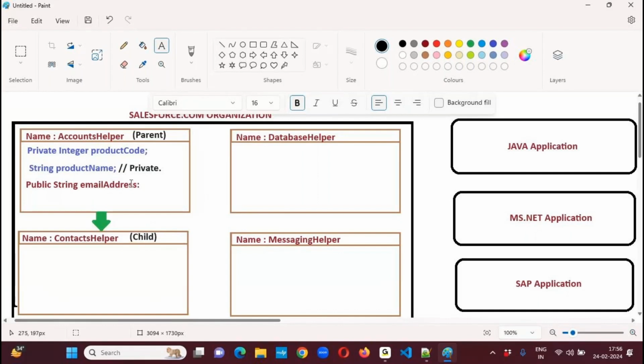Now tell me, for example, assume that I'm defining a member as private decimal balance amount or unit price, whatever. Whenever I'm defining the member as private, what is the scope of this member? This member can be accessible within the class only, not in any other classes. Suppose if I'm defining this member as public, then it is accessible from all the classes.